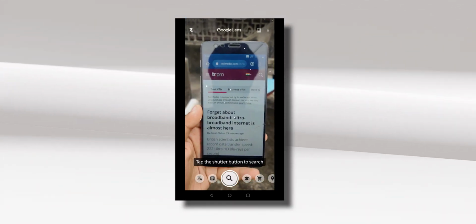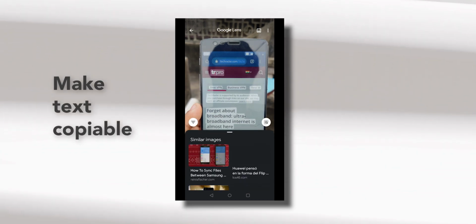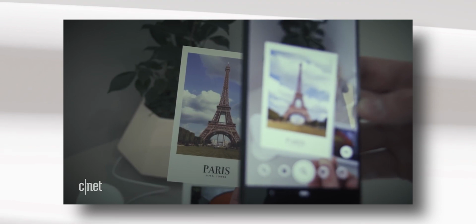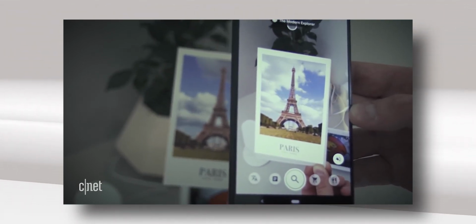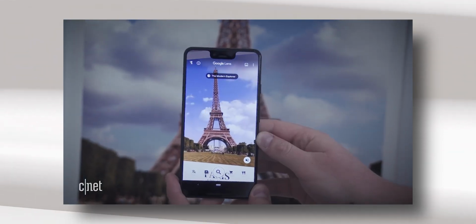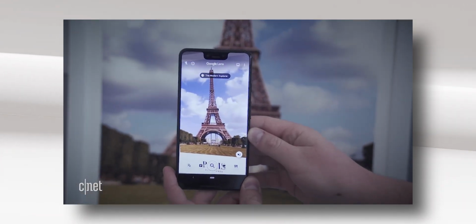It works instantaneously and perfectly. If you have some business cards or any text you want to copy, Lens can make it a copyable text. It even supports AR for some images, like the one here. The shot behind is static, but see how the clouds move in the lens.